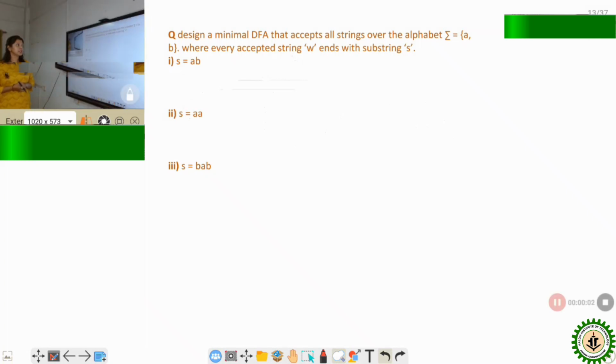Now we are going to start the second part. Design a minimal DFA that accepts all strings over the alphabet sigma = {a, b}, where every accepted string w ends with substring s. The first problem is s equal to ab. That means every accepted string w ends with ab.